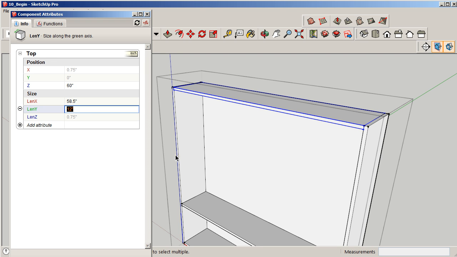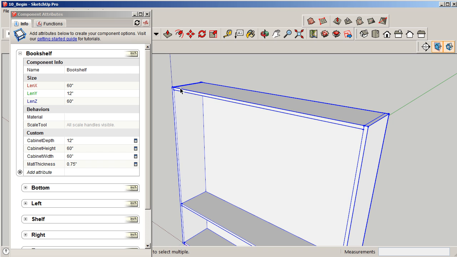Let's take care of this one. We know the Y is going to be the depth, so I'm going to say equals bookshelf, exclamation mark, cabinet depth, tab. Good shape. And last but not least, we want the sizing in the Z direction, up and down, basically the thickness, to equal the bookshelf, exclamation mark, material thickness. Tab, no exclamation marks, no hashtags, no red lettering, no warnings. So we're in good shape. That takes care of our top and our back.